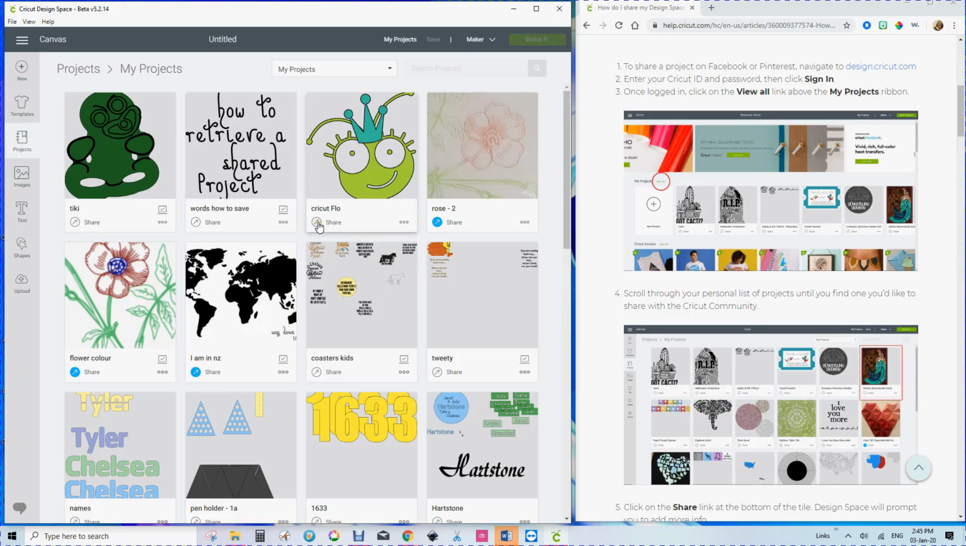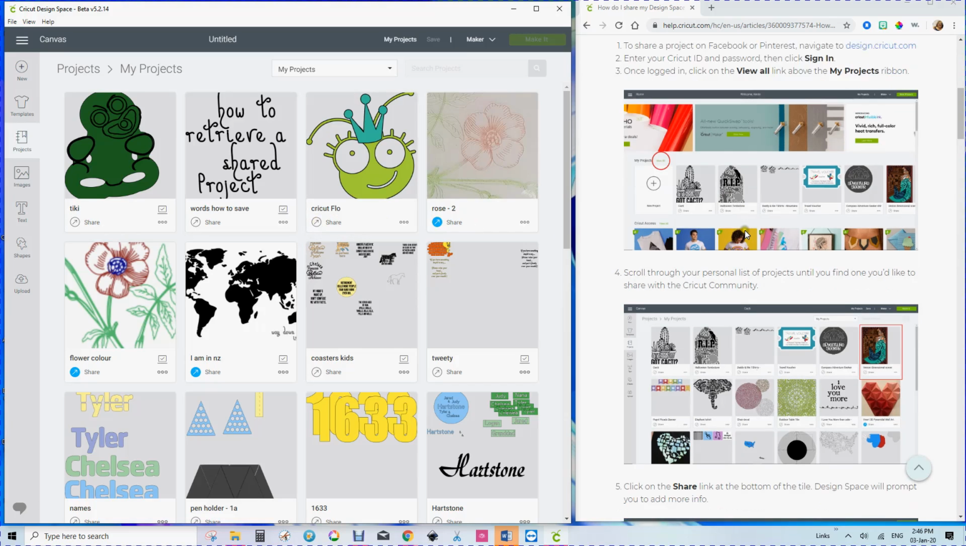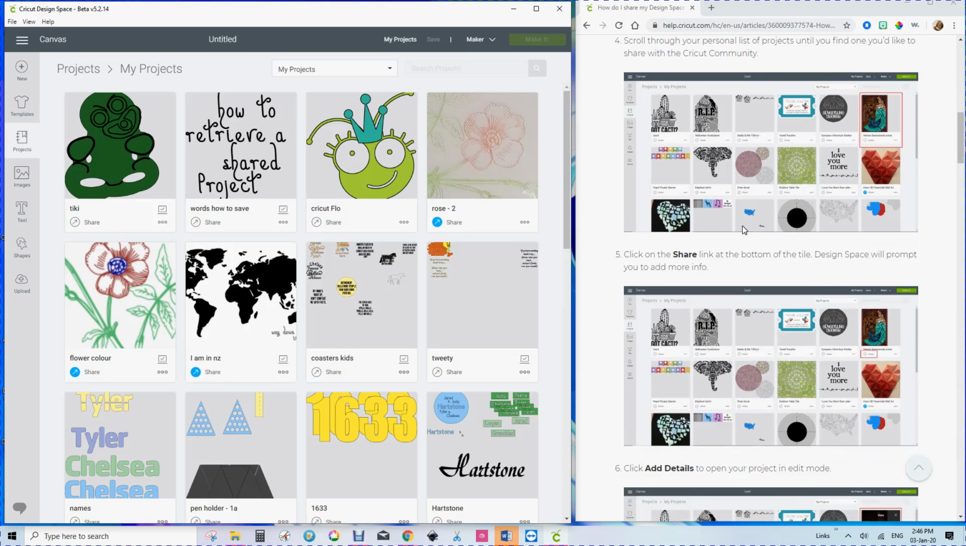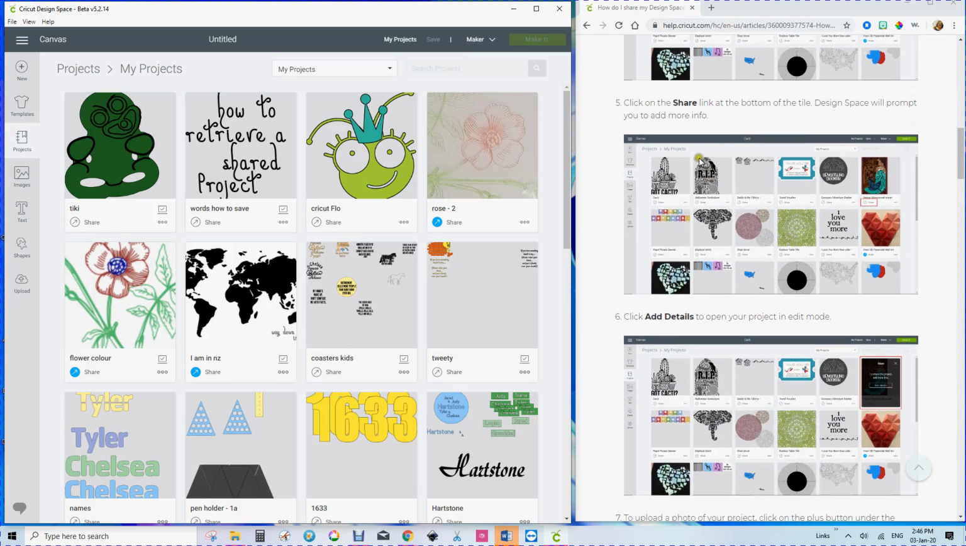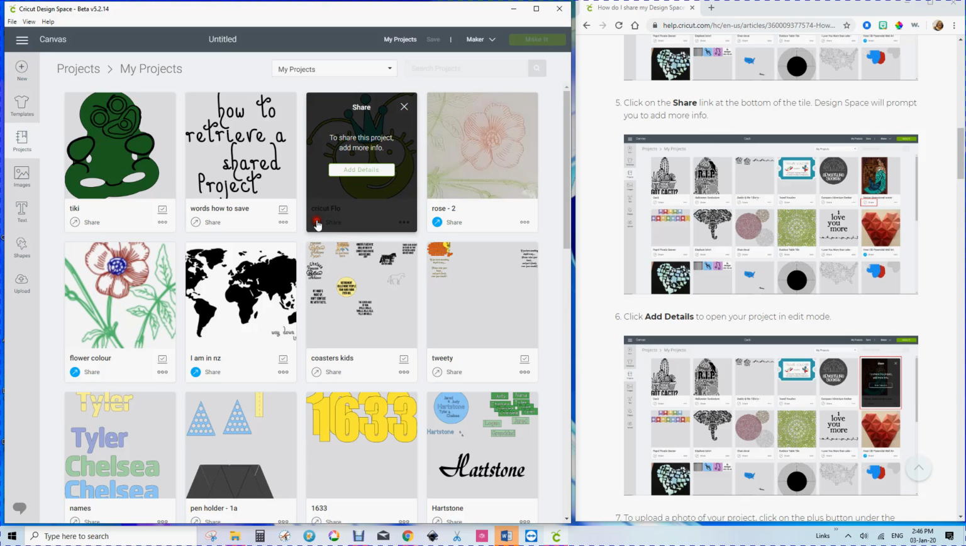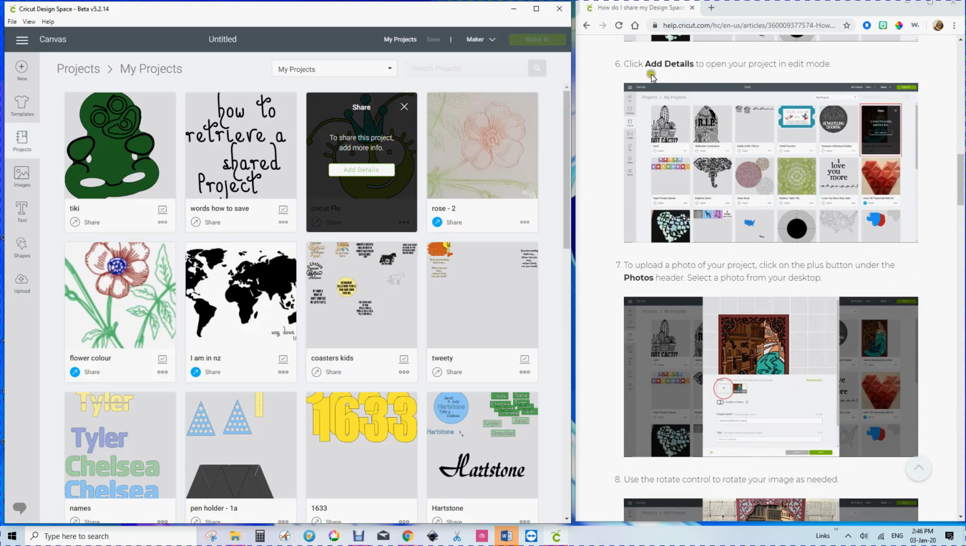So I'm now going to click on Share. Now does it tell me to do that? Scroll through your list and find the one that you want to share. Click on the Share link button at the bottom of the tile. Yep, here we go. Click on the Share link button. There you go. And it will prompt you to add more info. Now click the Add Details and open your product in edit mode.